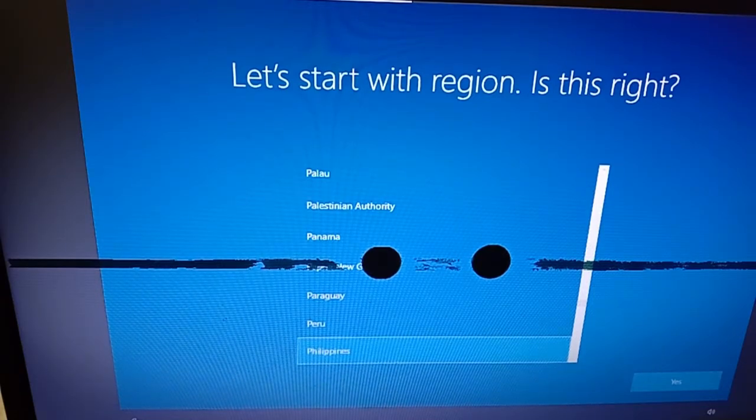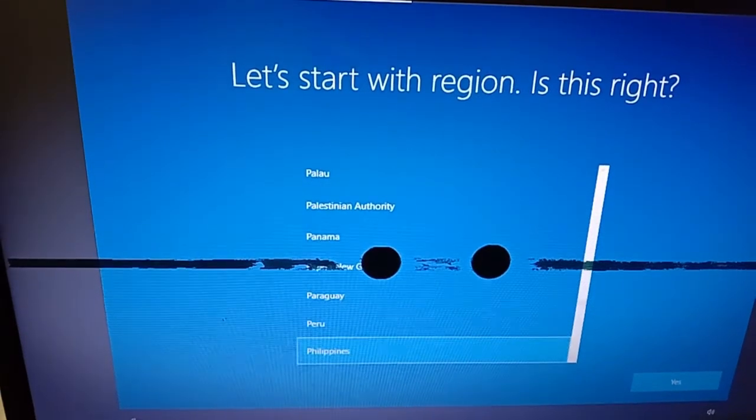You're going to set up the basic configuration of Windows. It starts with regions. We are living here in Asia, Philippines, so select the Philippines as your region. Then click OK.